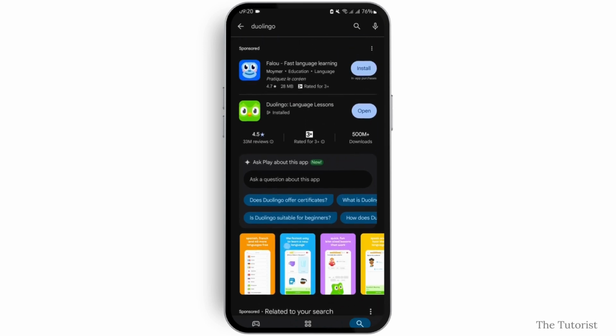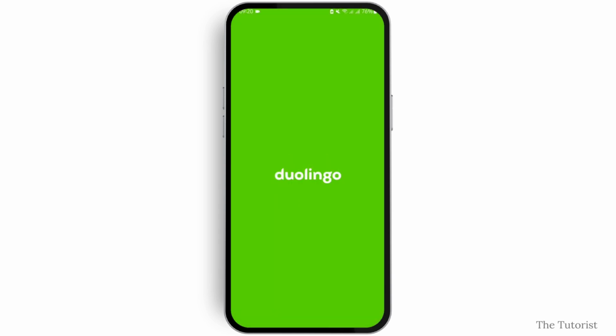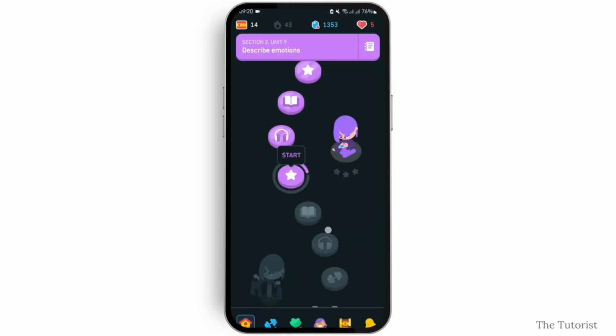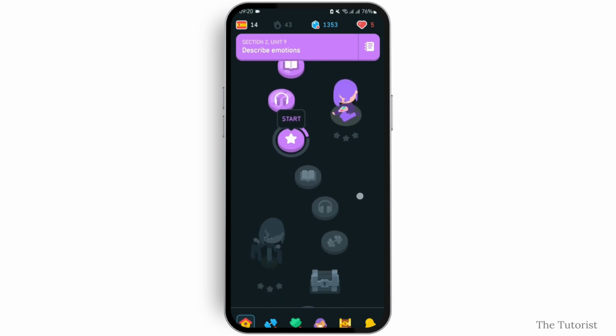So first things first, this application is completely free and you have to go ahead and download it from your Play Store or your App Store. Now I've already downloaded it, so let's go ahead and open this. You will also need an account for that. I'm logged in with my email address. You can do the same.